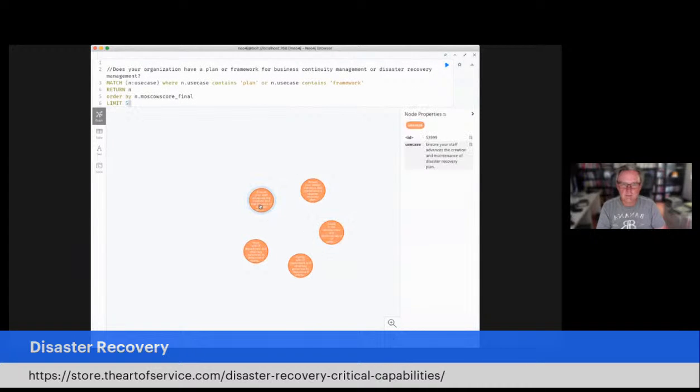5 use cases. Ensure your staff advances the creation and maintenance of disaster recovery plans. Assure your design develops and implements a disaster recovery plan. That'd be nice. Invest in the development and implementation of contingency in disaster recovery plans. Confer. Oh, I like confer. We're conferring now. Confer with IT department and other key personnel to determine if changes in hardware or software configurations affect disaster recovery plan outcomes.